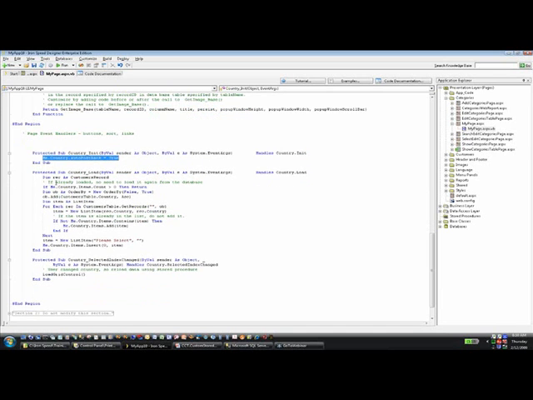Next thing that I'm going to do is create a load method, and again I've specified a standard .NET event called load.